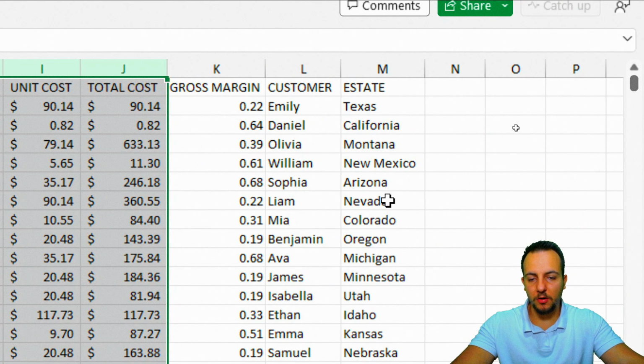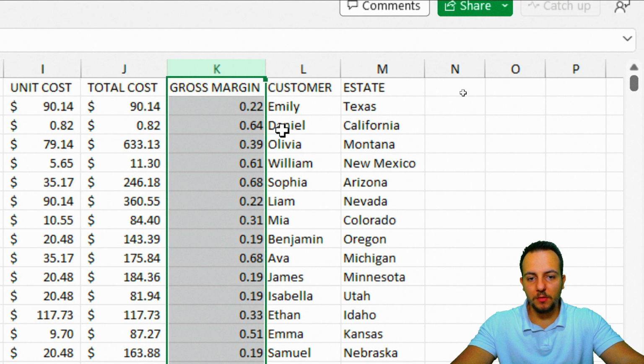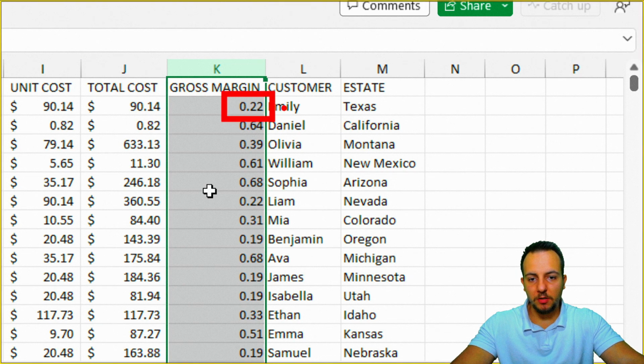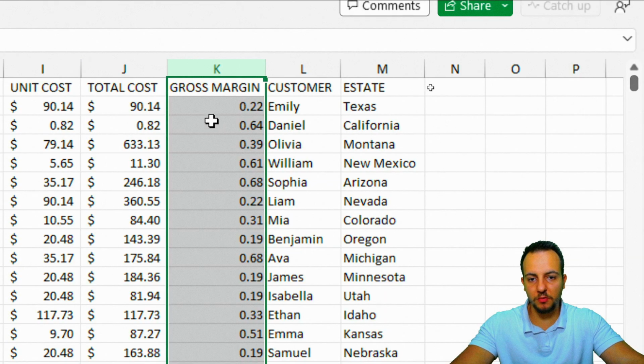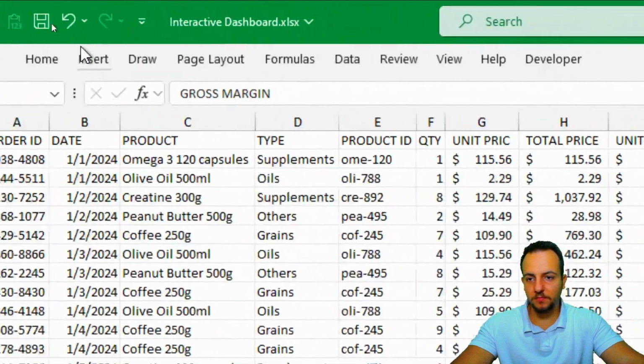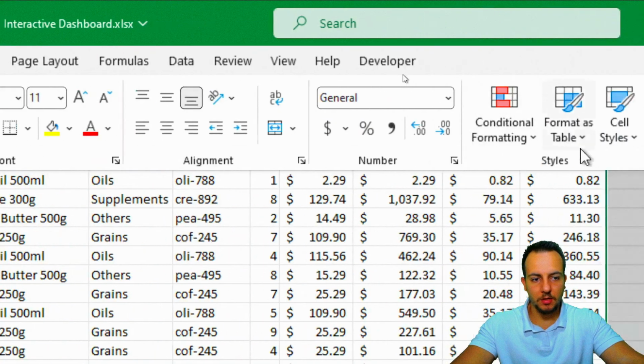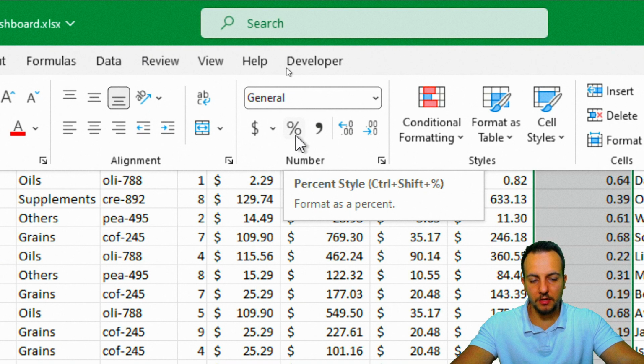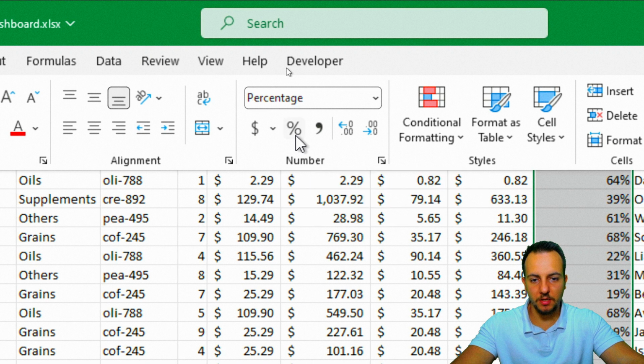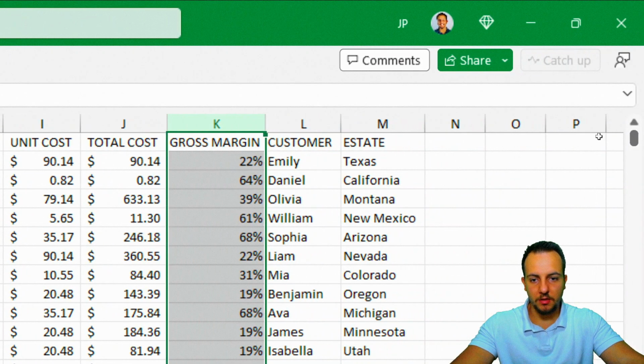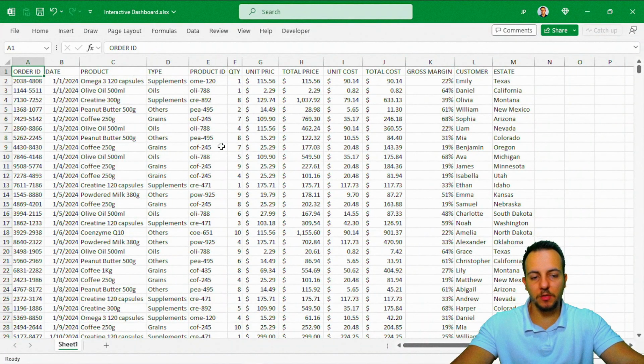For gross margin, we are using percentages, so instead of the decimal numbers, it's important to use percentage itself. So instead of 0.22, we're going to use 22%. I can select everything in column K, go to Home, and select this little icon right here, Percentage Style. I click here, and that's it. Now we're done with the adjustments that we need to do in this data set.